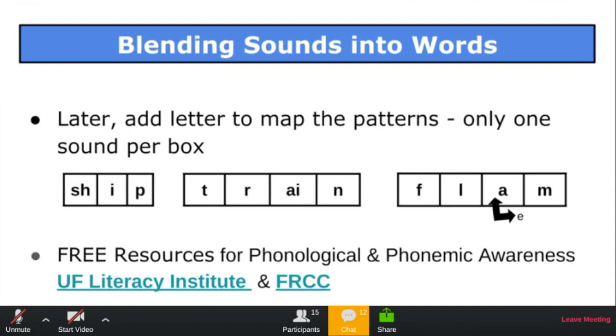So when we're blending sounds into words, when you're adding the letters to map the patterns, you wouldn't want to do this first. You would want to let students work with just the sounds first. Then later on, when you bring in the letter portion and you're writing, notice this first set. We've got ship. So SH, two letters, one sound, that goes in one box. If you're working on the AI pattern, like in the word train, AI goes in just one box because it's just one sound. We really want to cement that connection with students in how the sound is represented and what letters are representing that sound.